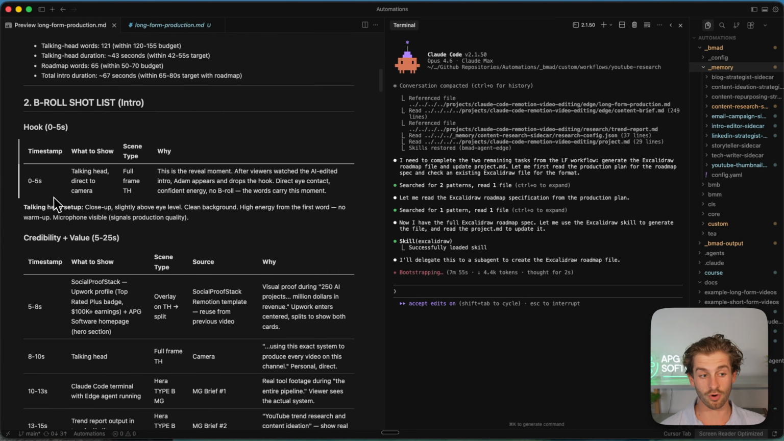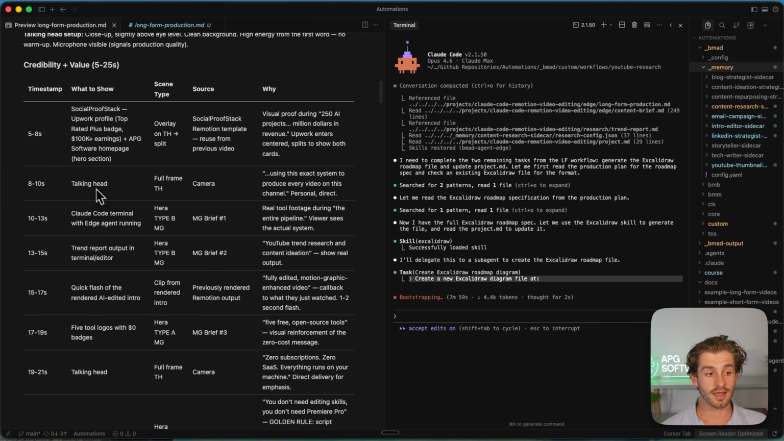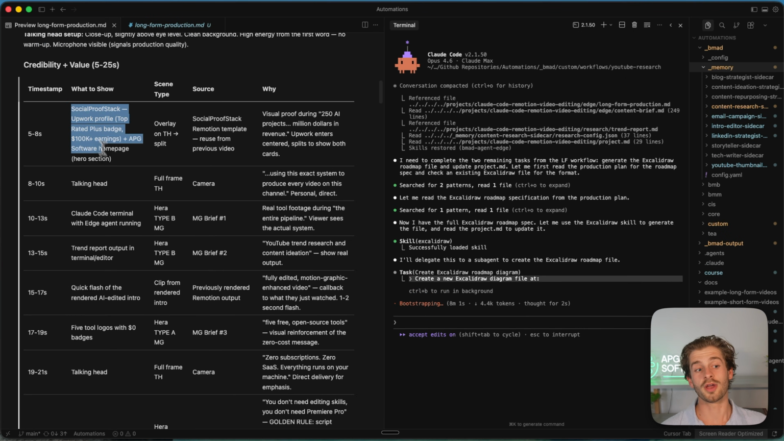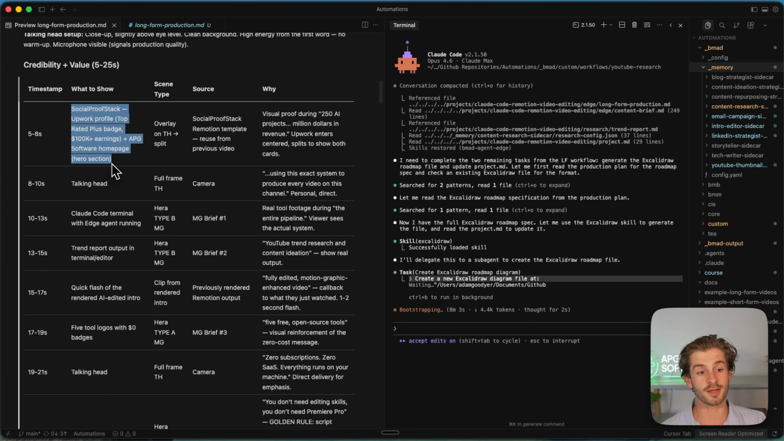Now here's the B-roll. So it's saying in 0 to 5 seconds, it's going to be me talking head full frame. Then at 5 to 8 seconds, so this is what we'll touch on in a bit, but I've got templates on Remotion. So I've already built animations for our social proof stack, which shows my Upwork profile and the agency. And that's an animation, that's a template. We can reuse that because obviously I'll be using that social proof in a number of videos. We can reuse that animation.